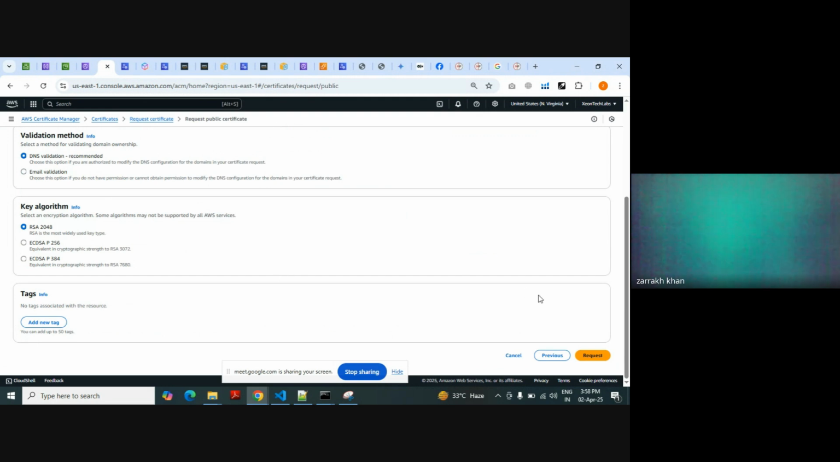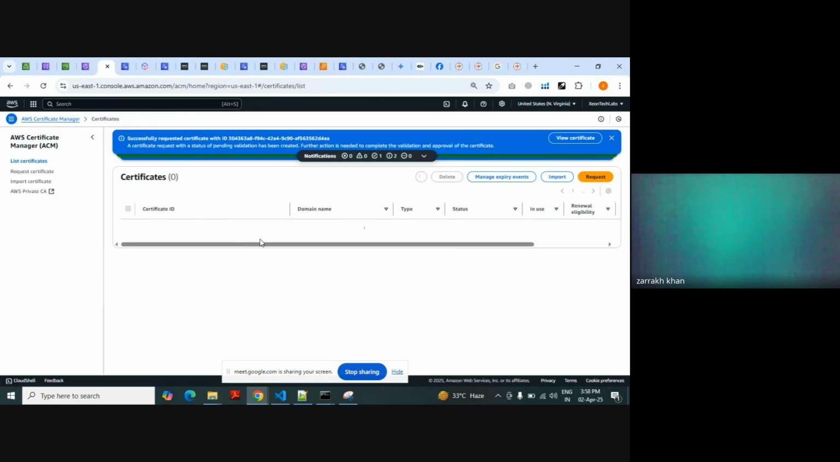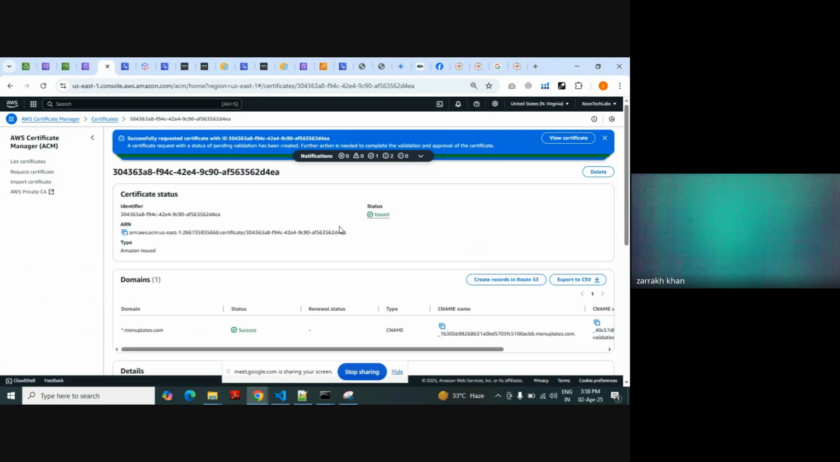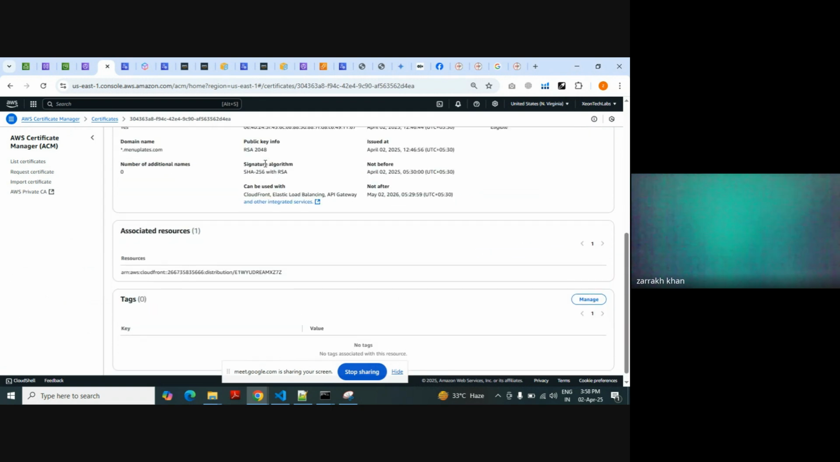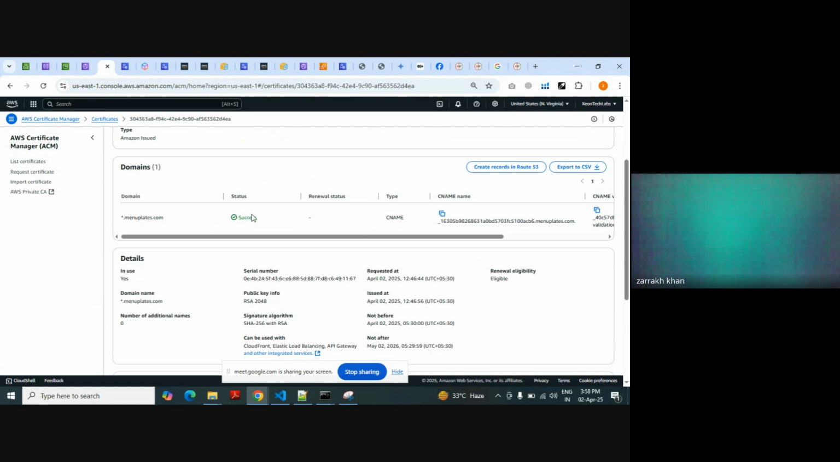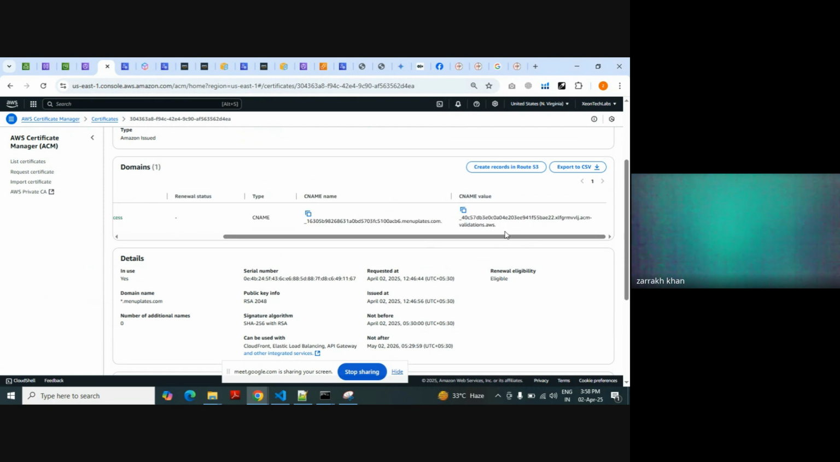Now what happens is, the moment you request, you will be presented with this kind of screen. Here you will see the status is pending, and here you will see the domain, the status success, and some CNAME and CNAME value. So in this case, what you need to do is, in my case, I have Hostinger, and whatever you have, you can use it.